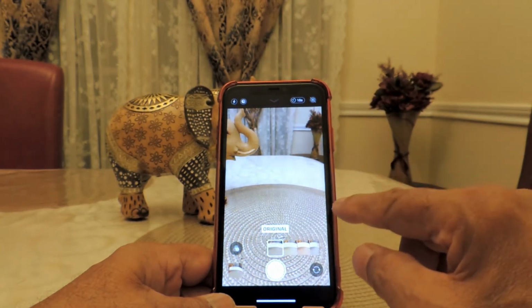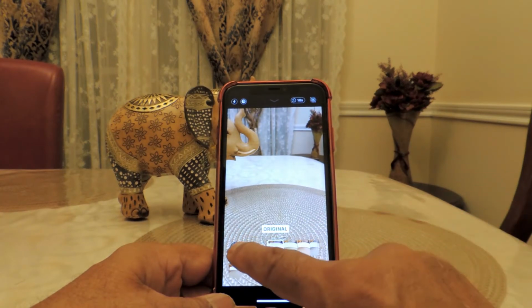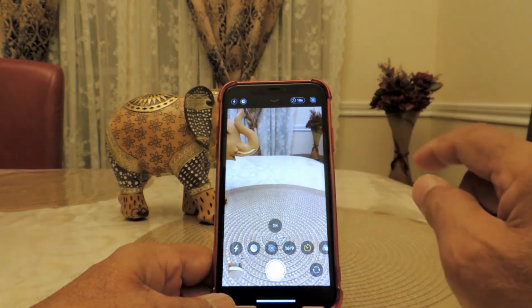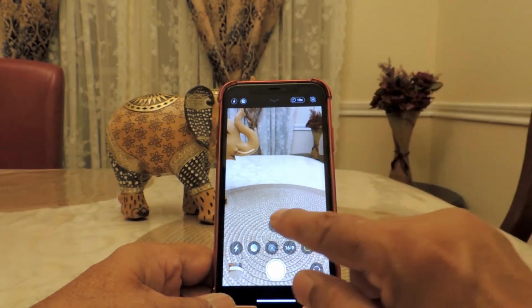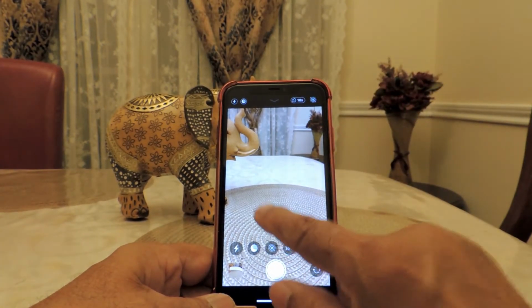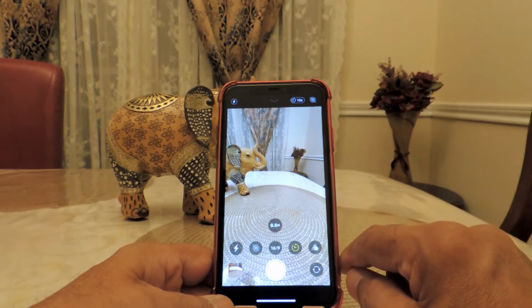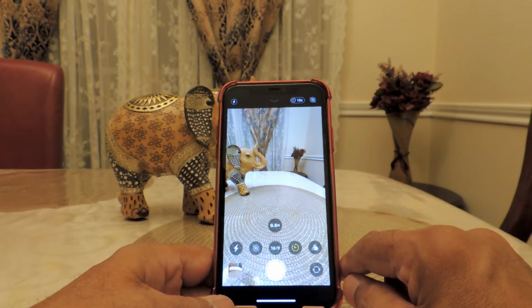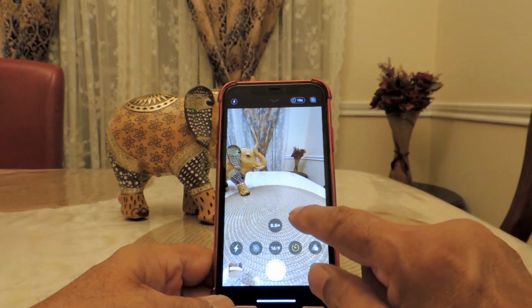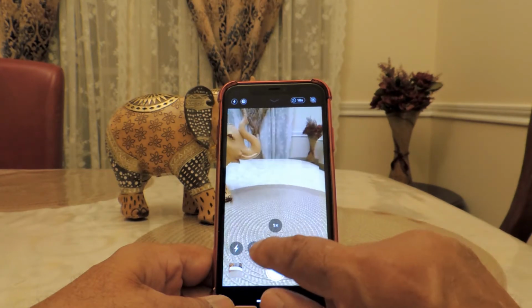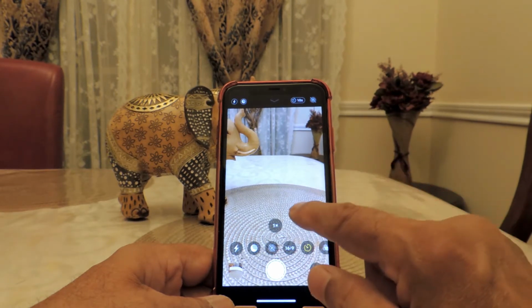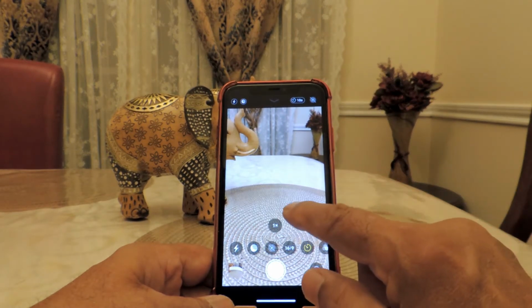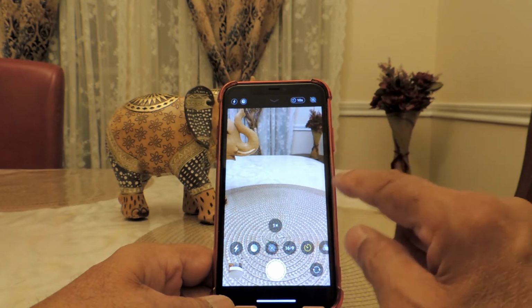Let's put it to original. Okay, and then now I tap on this to dismiss it. And then see this 1x, that's the zoom button. Right now it's set at 1x. If I press it, it becomes 0.5x. Means zoom out to 0.5x. In iPhone 11, it only gives me 0.5 and 1. But in iPhone 11 Pro and Pro Max, they have more settings, like they will give you 2x, 3x.